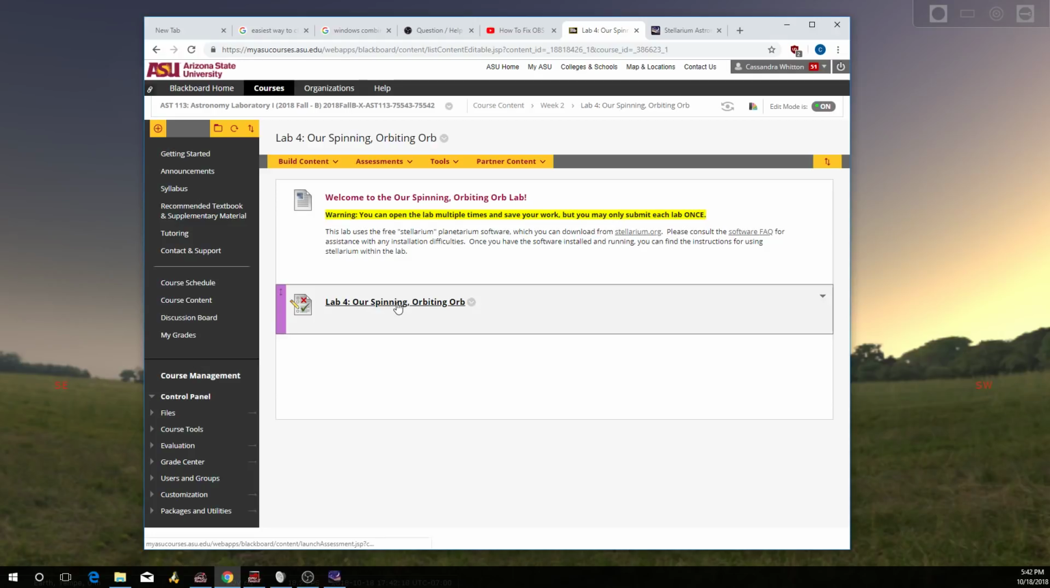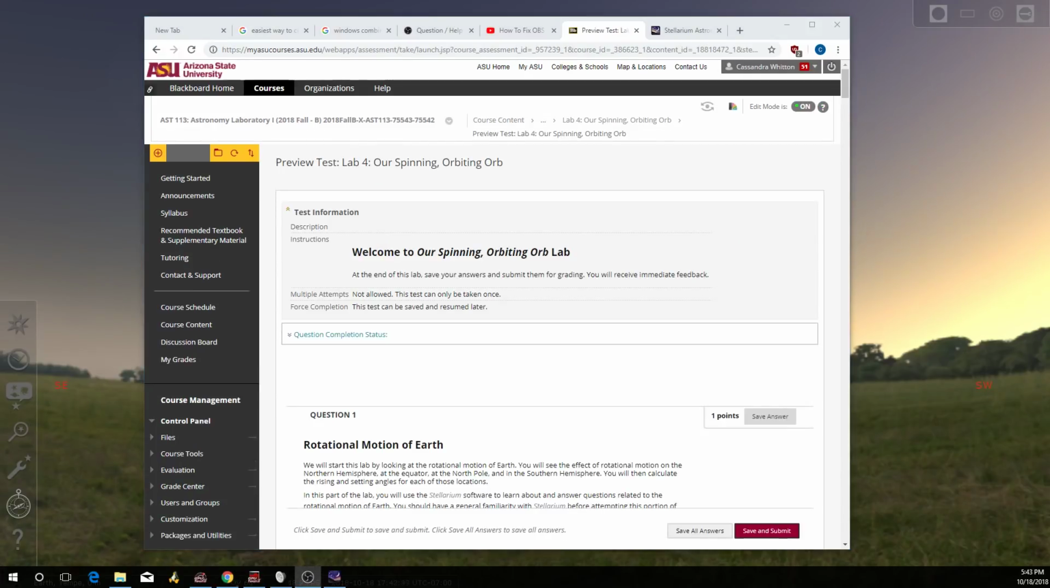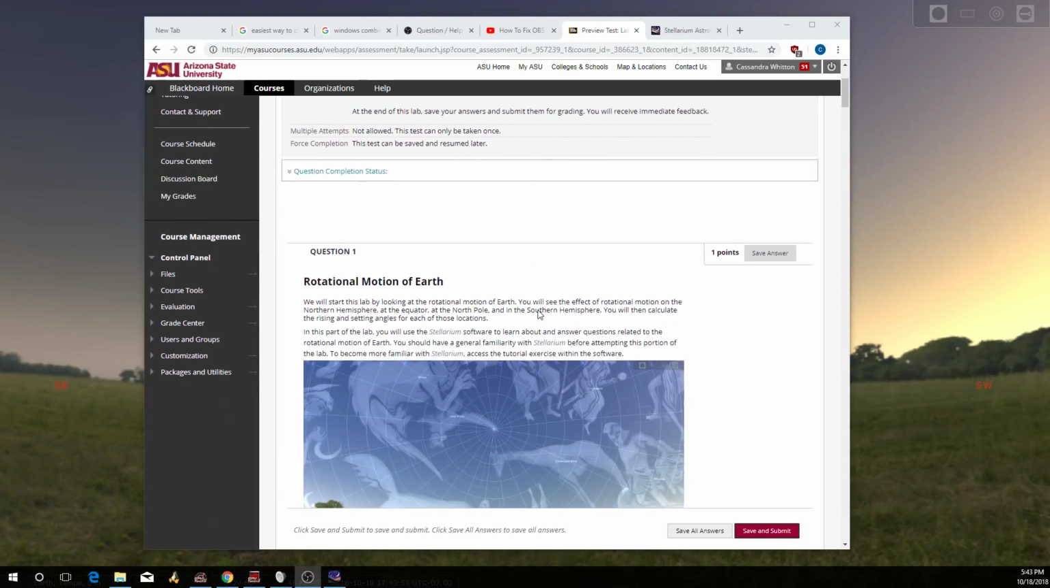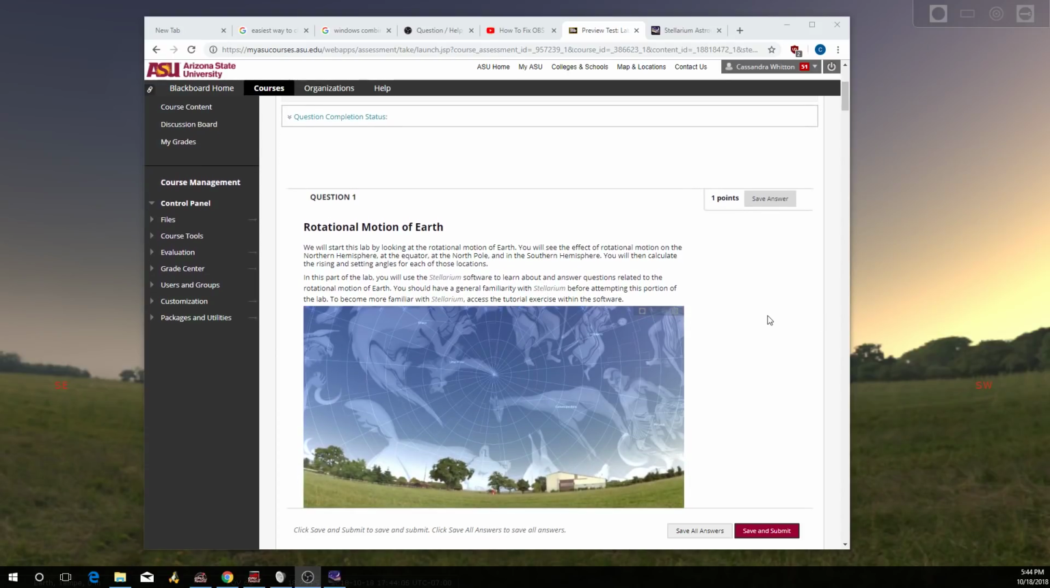So let's take a look at the lab. So this lab is going to be focusing on the rotational motion of the Earth and the orbit of Earth around the Sun and how that appears to us in the sky when we look at the stars.